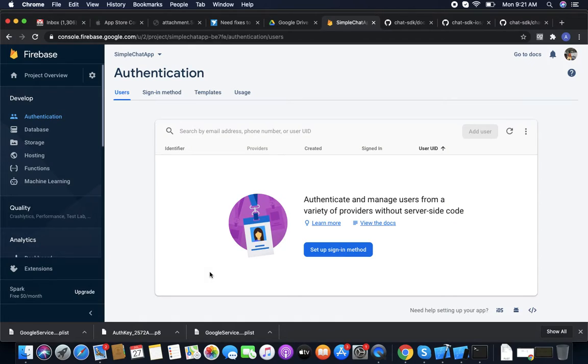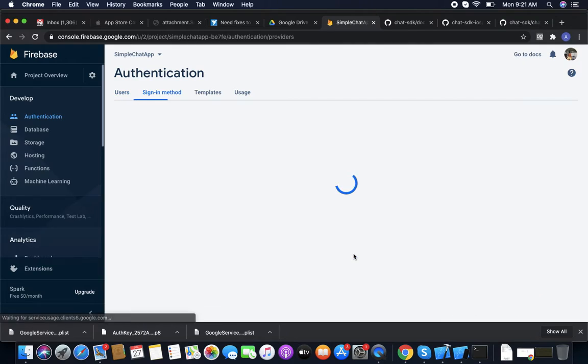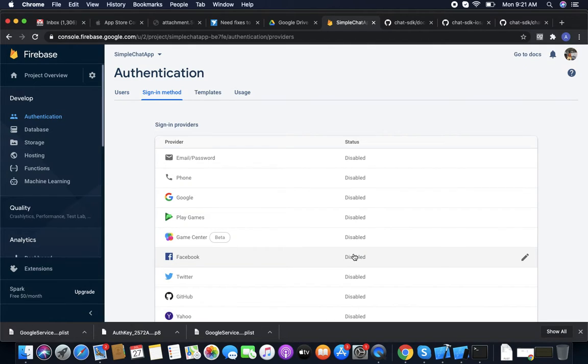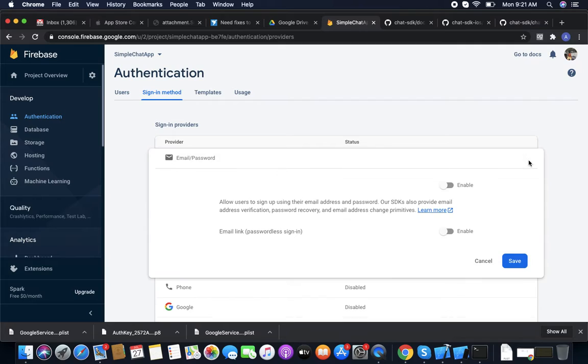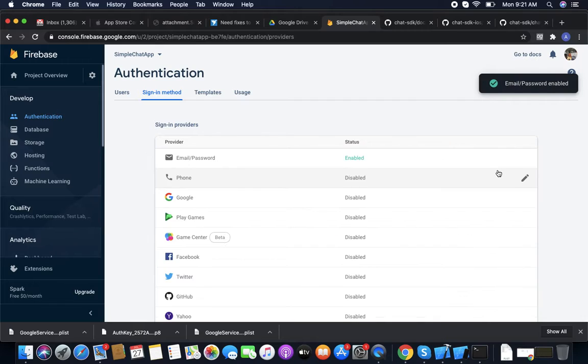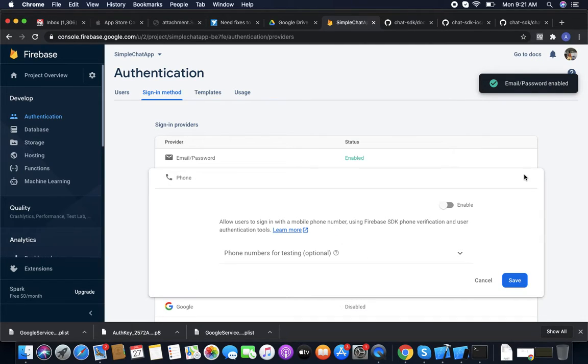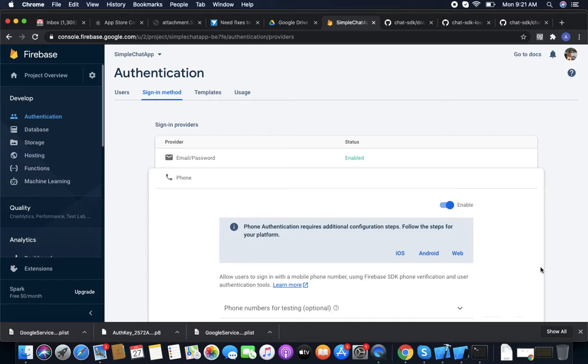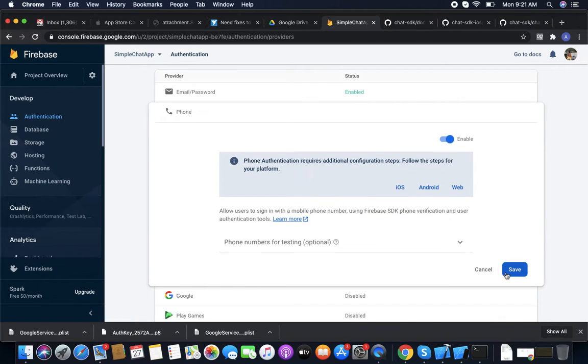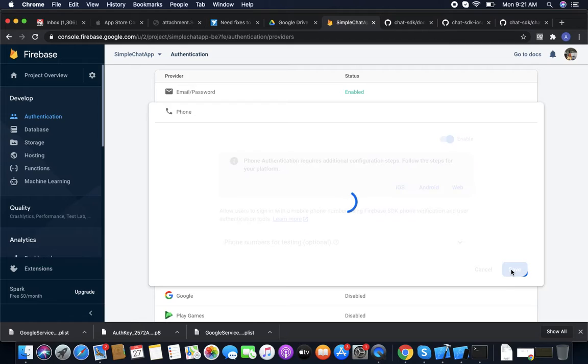For sign in, we are also using Firebase, and this library also provides us a Firebase sign in. If you do not want to use Firebase sign in or Firebase authentication, you can create your own. But for now, we are using Firebase. Enable the login which you want. Like we have enabled the email password login. We have enabled the phone login. You can enter any phone number for testing.